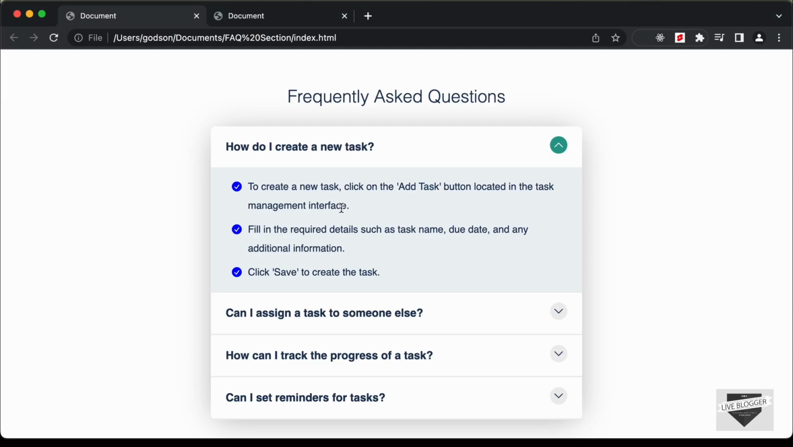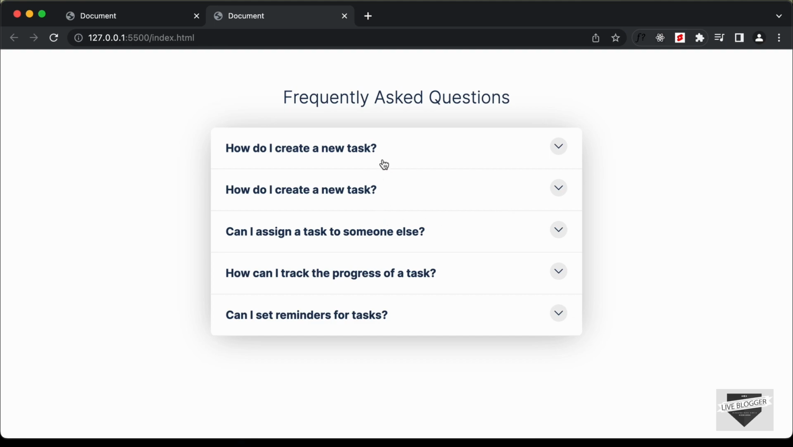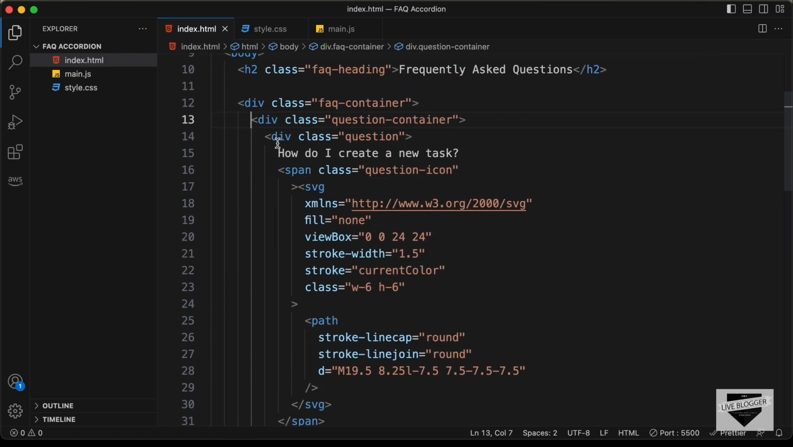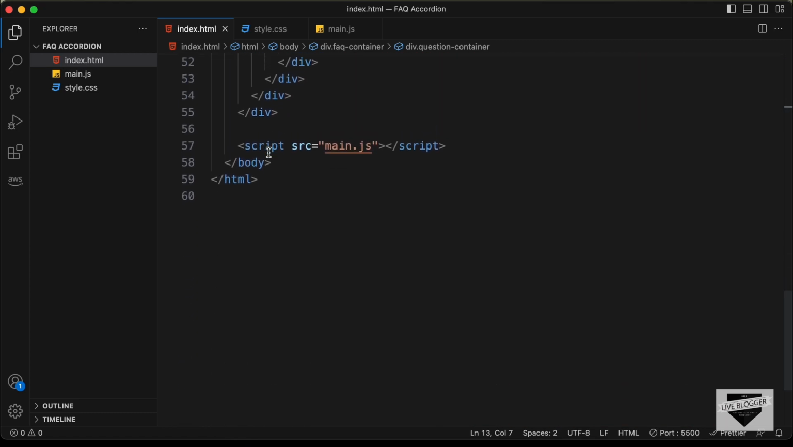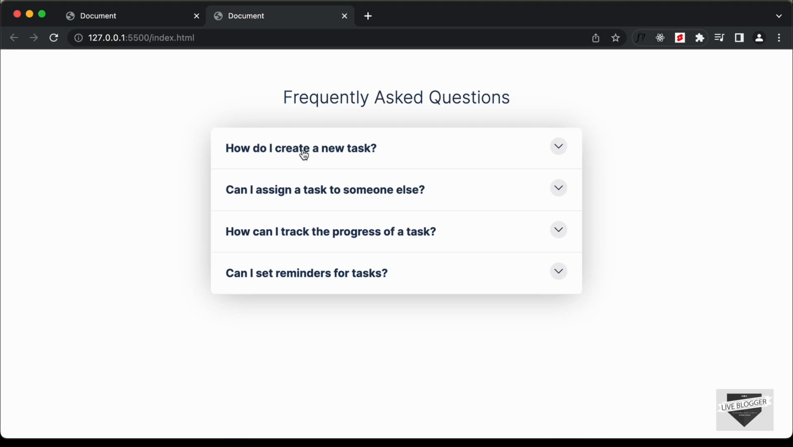And now if we go back to our design, here we can see that all the questions are displayed over here. We also have this extra question. That's because we had not removed the question from here. So let's go ahead and remove this HTML from here. And now we can see that we have all the questions displayed over here.